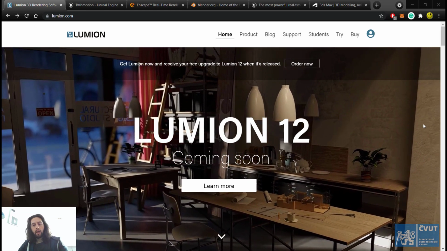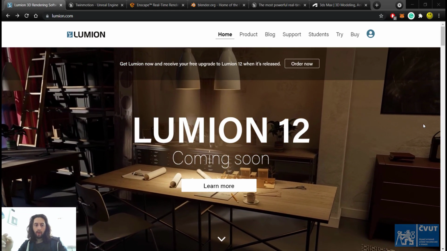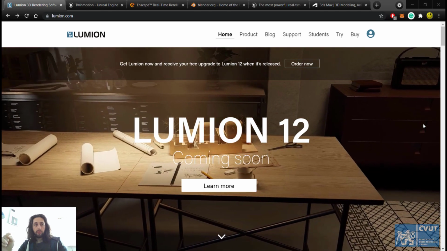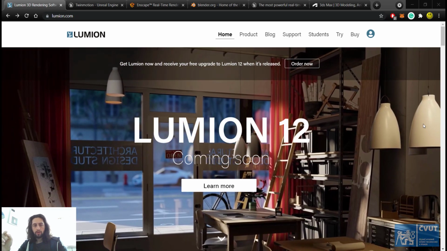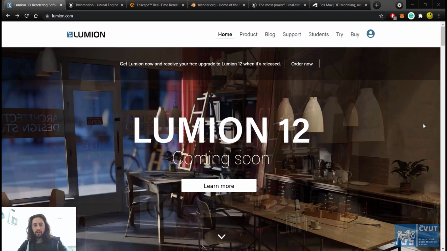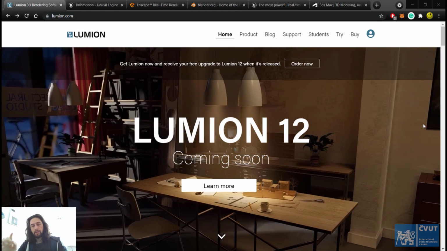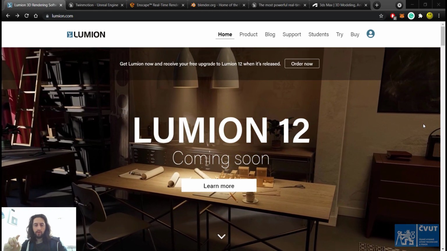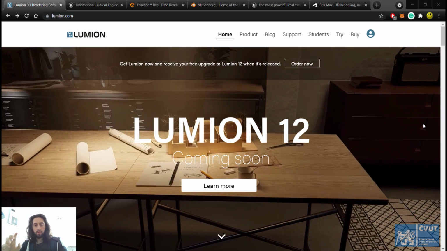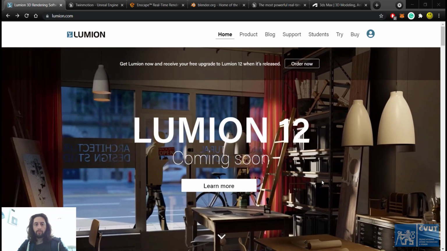Hi guys, today I would like to introduce to you three software. First is gonna be Lumion, then I'm gonna introduce TwinMotion, and then I will introduce Inscape. Why I picked these three softwares is that these softwares are really well connected with the BIM software. What I mean is that I'm gonna show you.